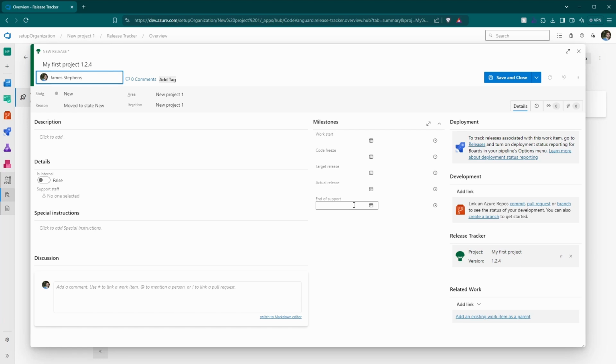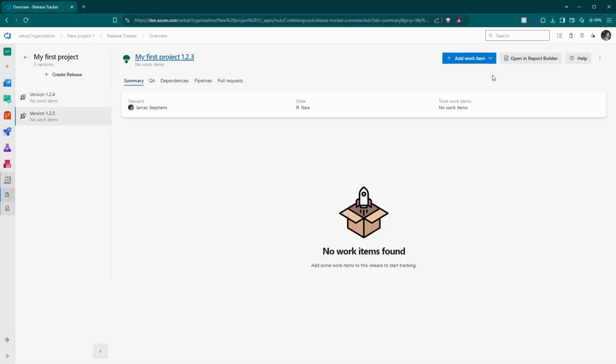Milestones provide an at-a-glance reference for your team to stay aligned and on track throughout the release process. Once you have completed the form, click Save and Close to finalize the creation of your release. With that, Release Tracker will now track your new release.